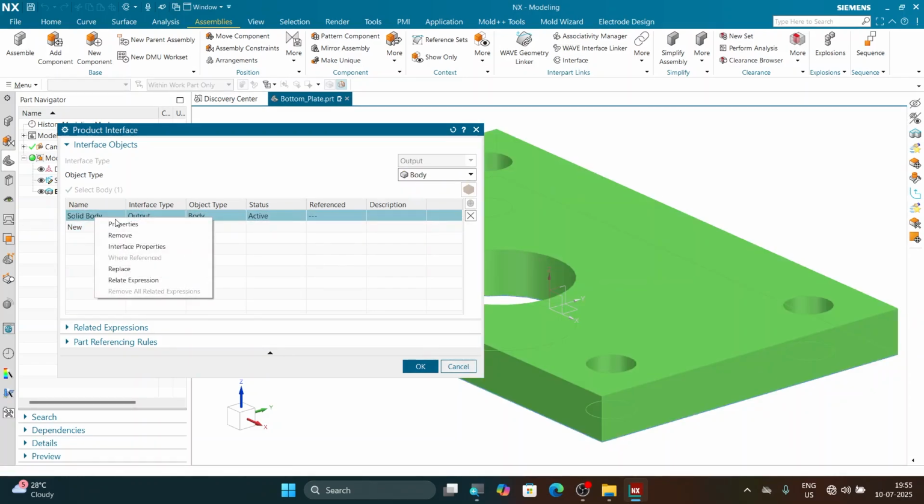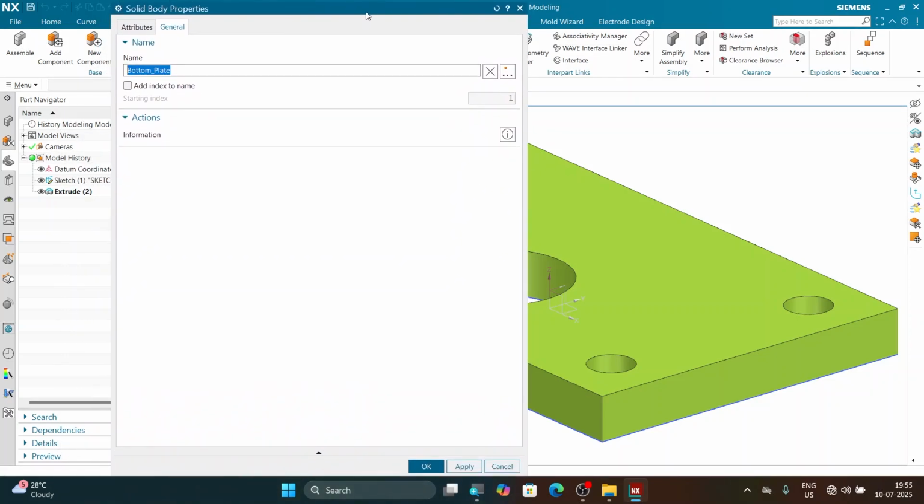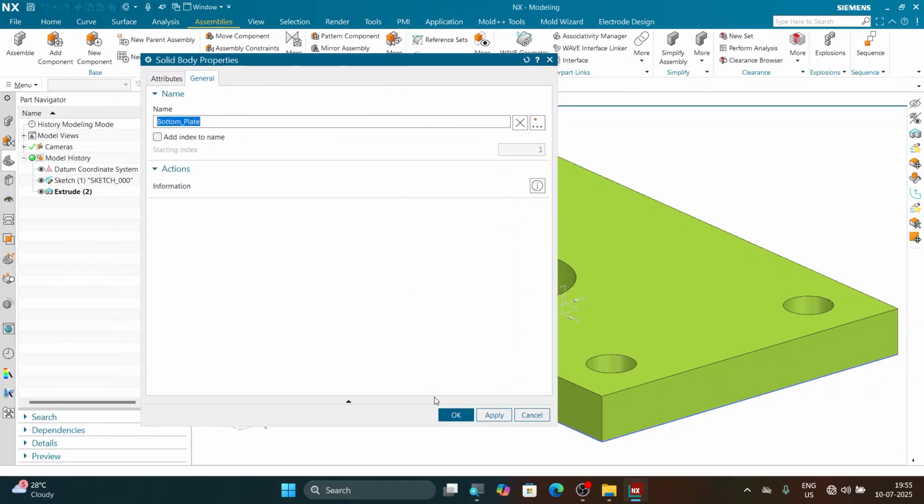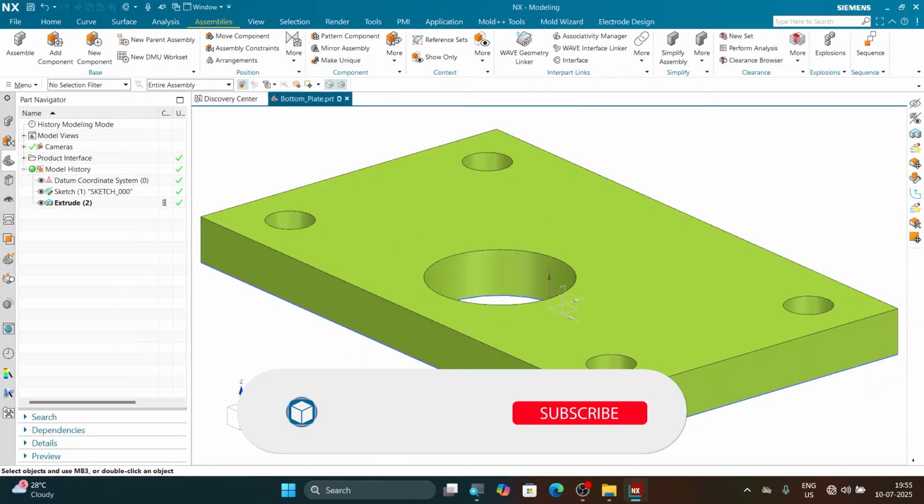I can also right click and go to properties to rename the interface. So I can go to properties here, and I can rename the interface as bottom plate. Or if you don't want to rename it, you can keep it as it is. As of now, I am renaming this interface as bottom plate so that in future I'll remember which interface I'm working with. You can also add multiple interfaces in a single part. At this point you might not be aware of what an interface is, but in the next video you will understand it.